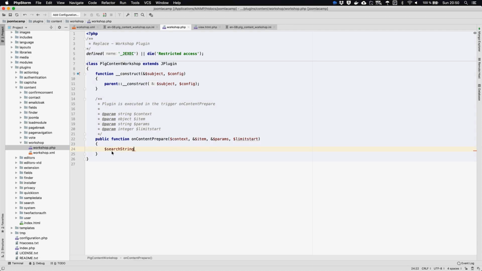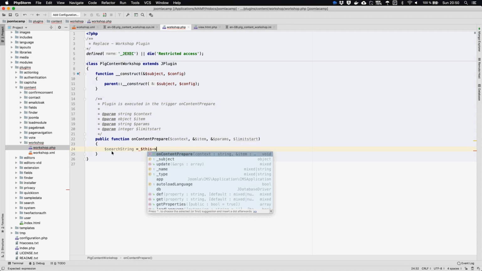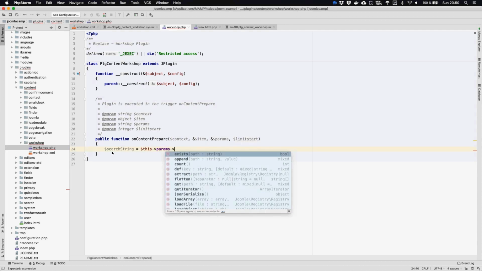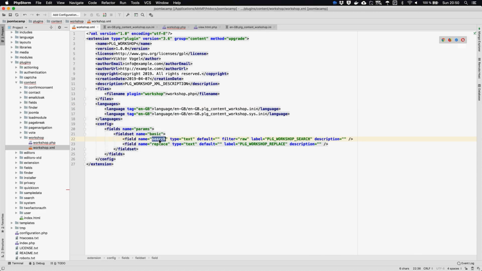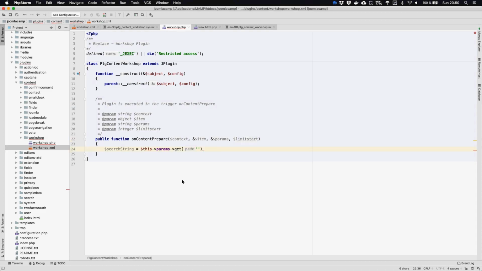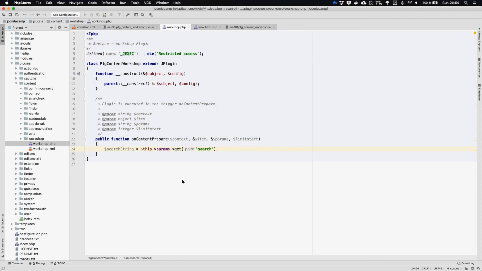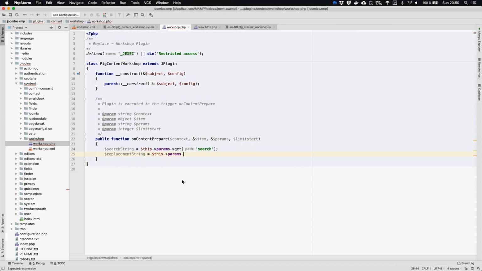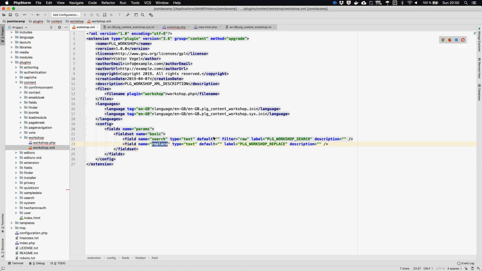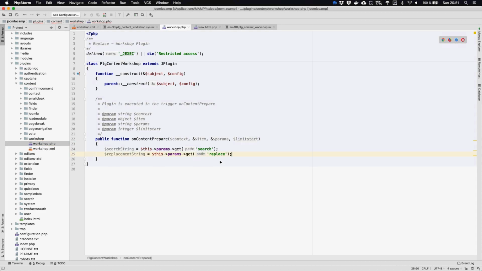So we get the search string. This is always the same: this, params, get, and then we use the same ID, the name, like you have it defined in your XML file. So now we have the search string, and then we need the replacement string. This is how I defined it. You can put anything there that you want, it's just an example in the demo. I think I just named it replace, or replacement, it doesn't matter. It's up to you how you call them.